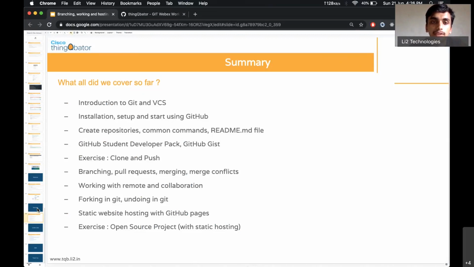So basically we started with the introduction to Git and installation setup, and then we used GitHub, created repositories, and we saw the common commands. Also we saw the readme.md file, which is a markdown file, and also the GitHub student developer pack, and GitHub gist. Also, we performed an exercise to clone and push. And later in the next session, we covered branching, pull requests, and merging. And when there are merge conflicts, how do you resolve them? And after that, we saw working with remote and collaboration.